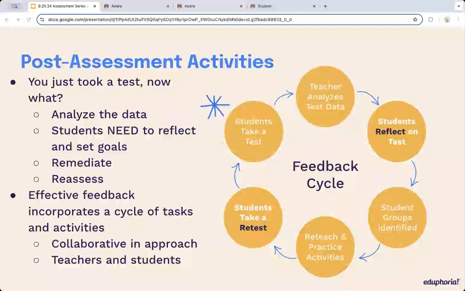Single test analysis is a feature in Aware Premium that we're going to look a little more in depth into in part 3 of our assessment series, but if you have access to it, it's a really great way to do that teacher analysis segment as well. Often, the feedback cycle pauses, like I mentioned before, or even stops after the analysis, right at the top of the cycle. So what do we need to do next?